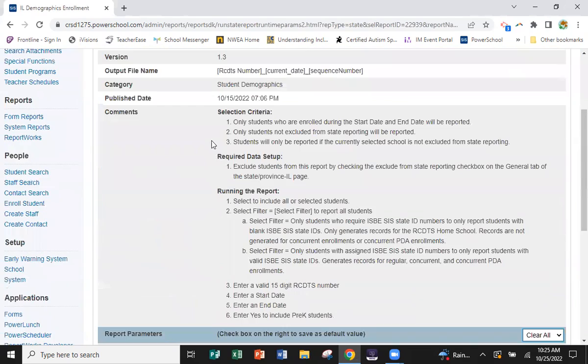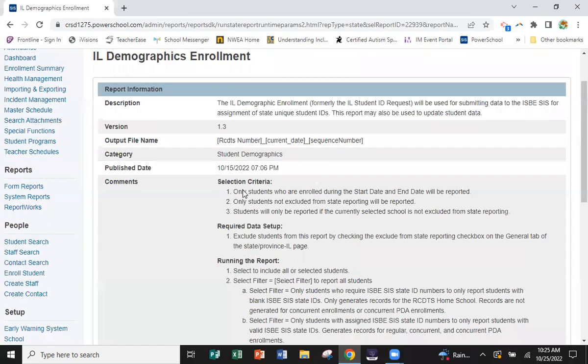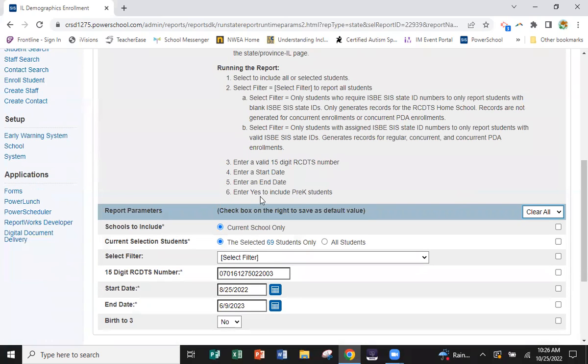And you can read up here the information for the report and how to check what you need to check and click what you need to click and enter information that you need to enter. So I have 69 kindergartners at Central. I'm just clicking this because this will save my format for the next time I come to this. I don't want to keep entering in all of this information.